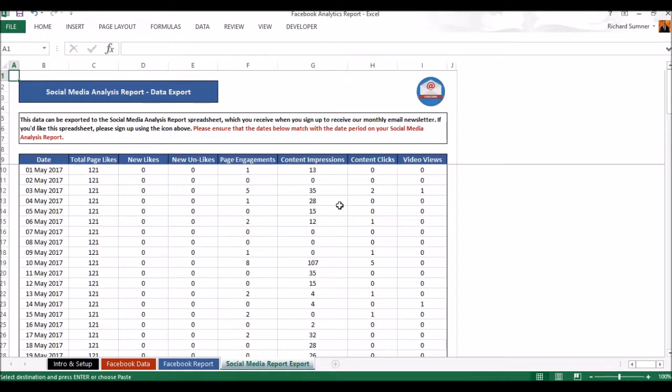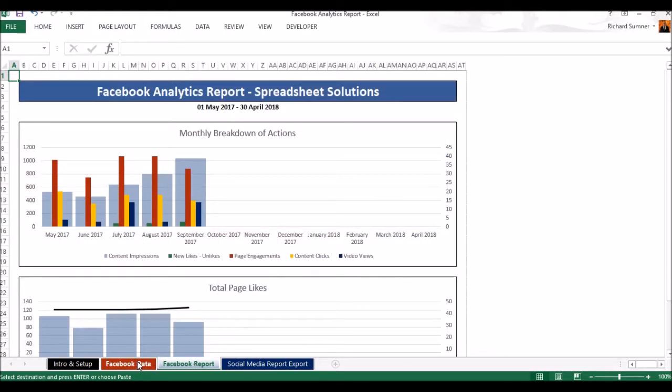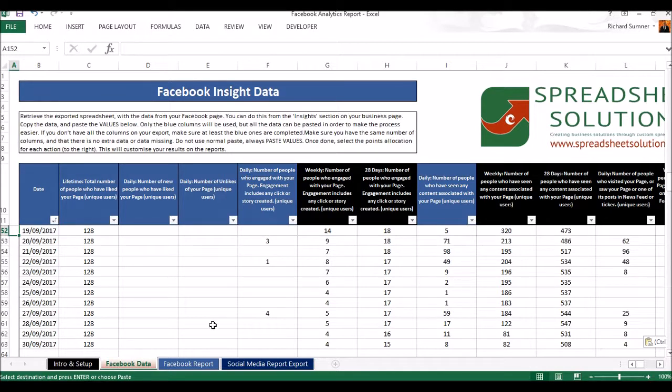If you click on that, there's an option to sign up for our email, which will give you a link to the free download of this document. Essentially what you do then is copy this data and paste it into the social media report, and you'll do this for Facebook, for LinkedIn, for Twitter, for Google Analytics, and for YouTube. Then you can assign points to all of these actions, and compare all the different social media platforms to see which one's more valuable to you and how your marketing efforts are going. So I hope that this is easy enough to understand.